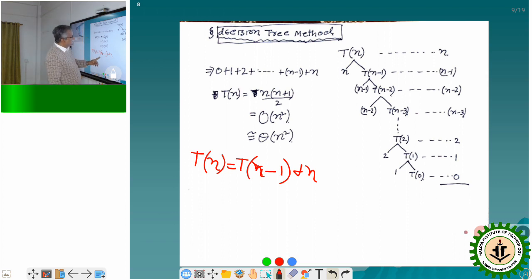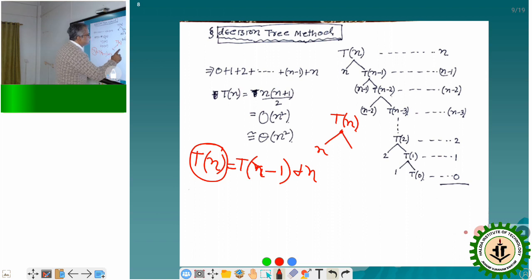Now, if I make this one, how it works? This is the total time that we have got, Tn, and this is Tn minus 1 plus n. So, if I take it this way, this is Tn whole n. Now, I have made it 2 parts. This is n, and this is Tn minus 1. Now suppose this n is equal to 5. Then how much time will it take? This is 5, this is 4.